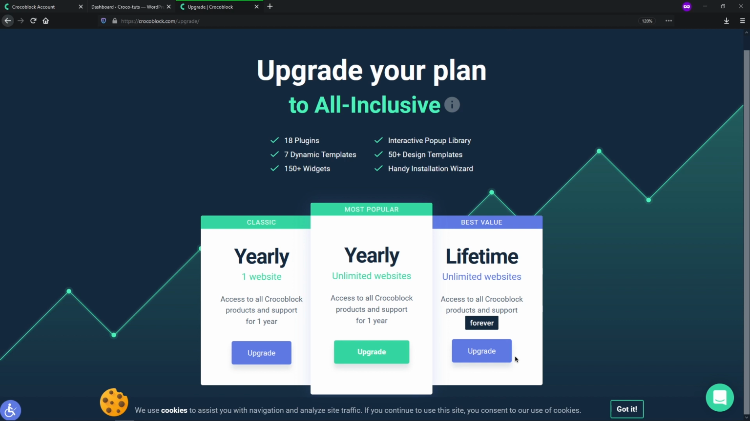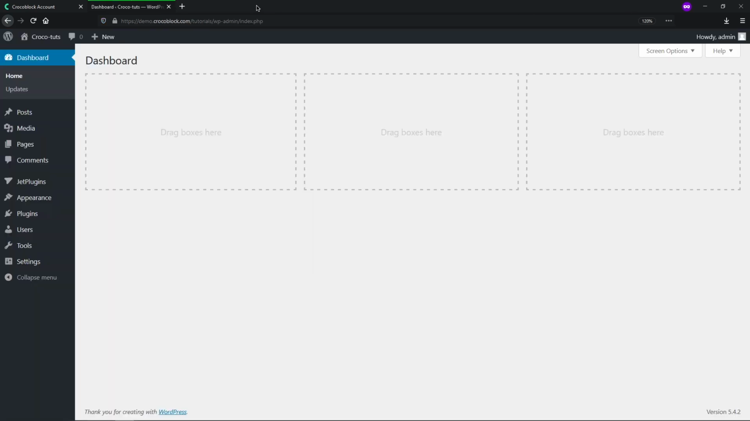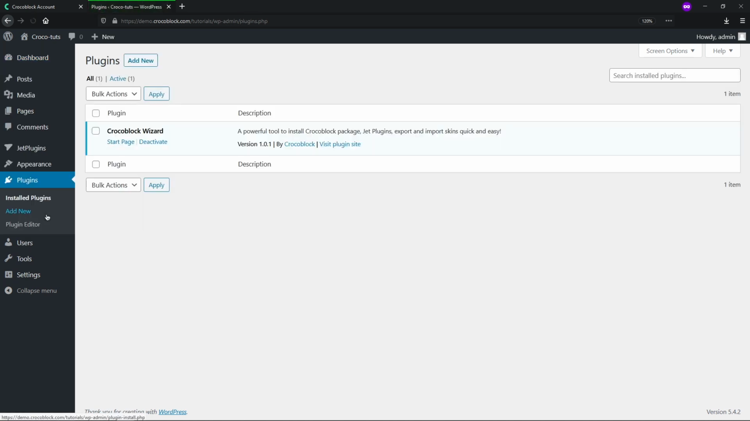Okay, so now let's check out how the installation of Crocoblock changes for all inclusive membership. So, I'm back to the dashboard and I just removed all the plugins except for the installation wizard. The installation and activation procedure of the wizard itself is completely the same. So to save your time, I decided not to repeat it.